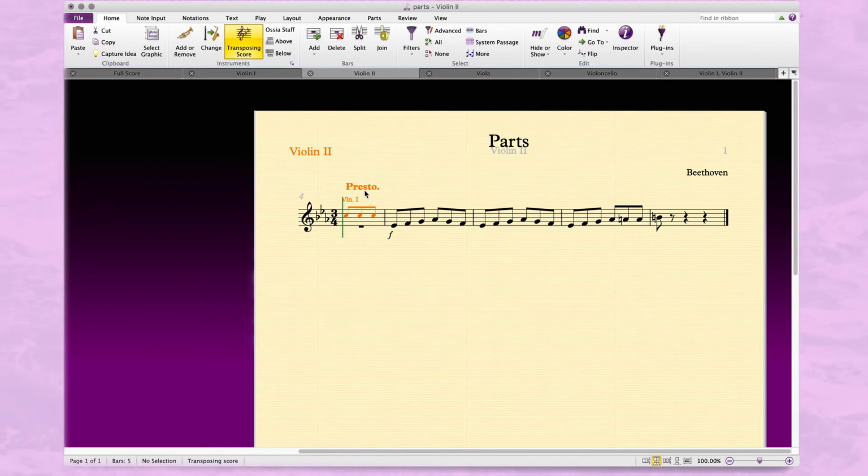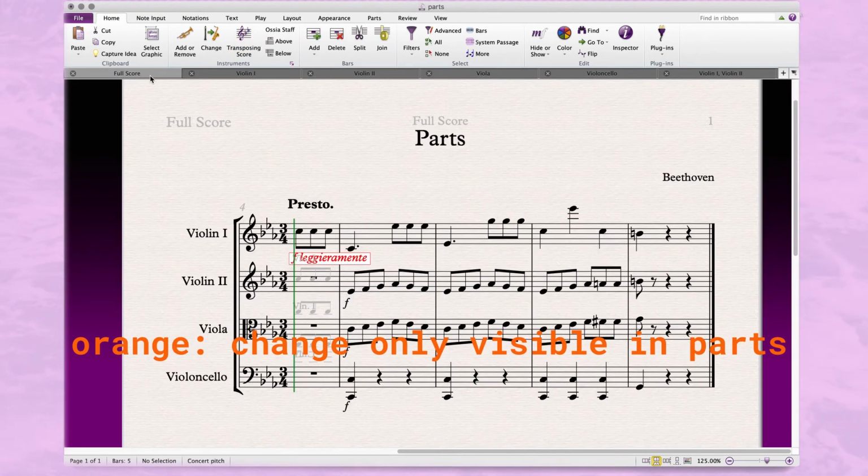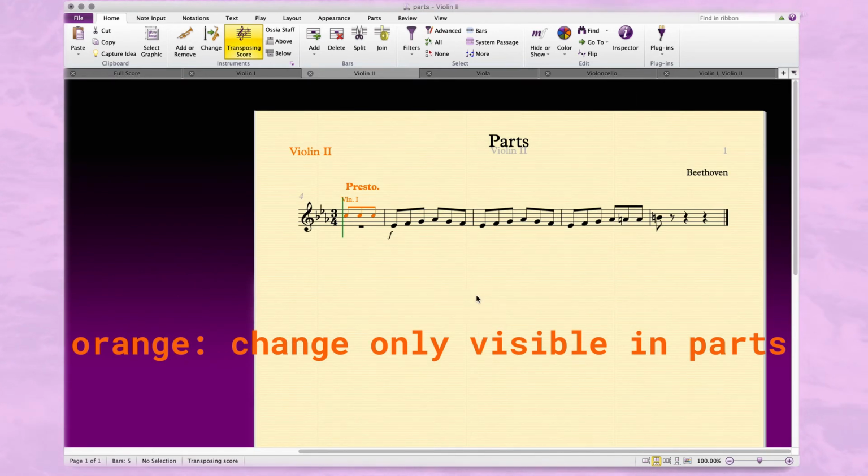So now notice that this text is orange. What this means is that I've modified the position of this text in the part, but when we return to the full score, it will be in its original position. You can do that with most objects in parts.